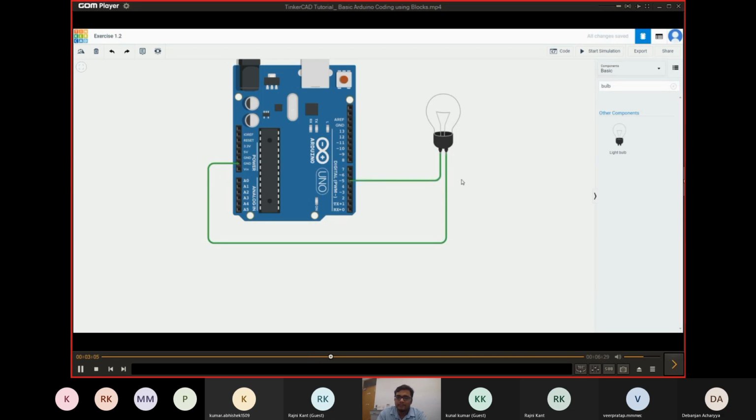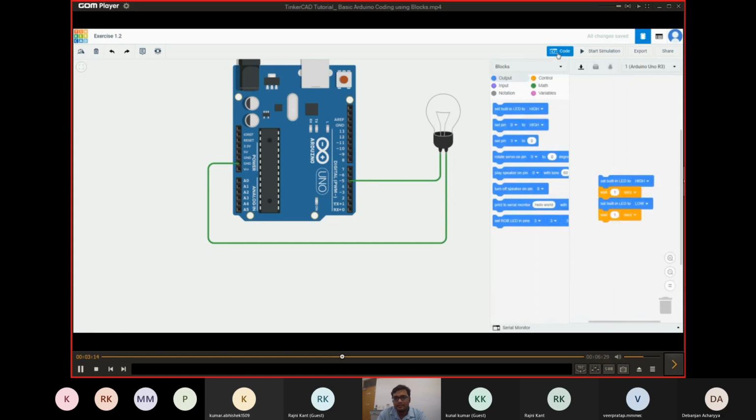The next thing you need to do is the coding part. So you need to go to the top right corner and click on the code that we saw last week. You need to delete the built-in code first. So you click on it, drag it around, and bring it to the rubbish bin on the lower right corner.